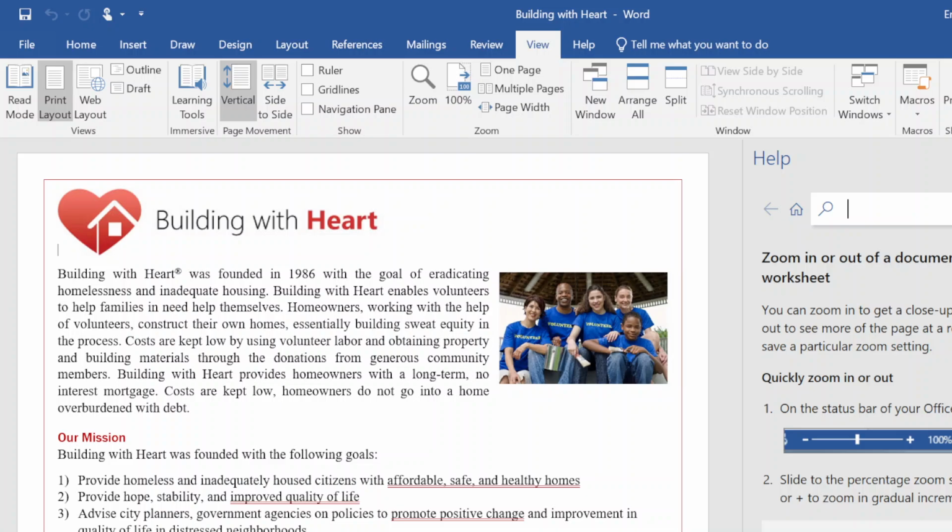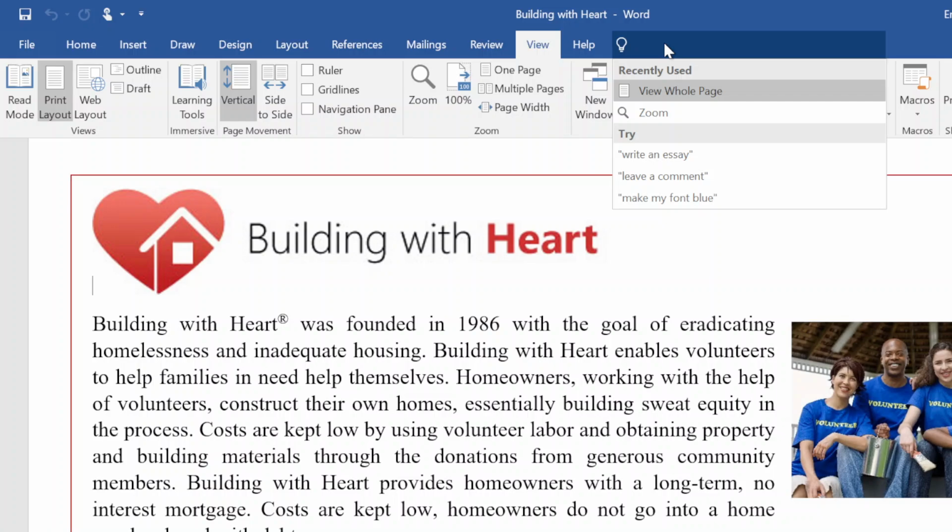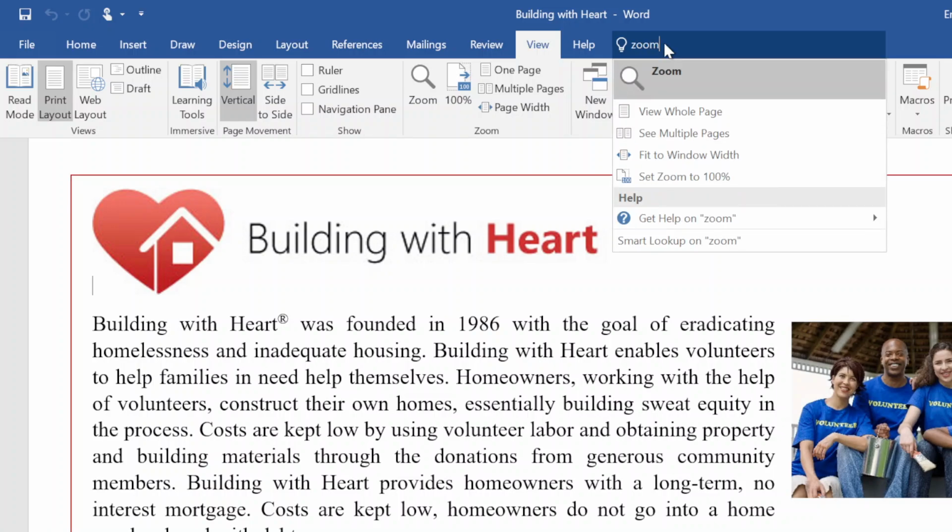Okay, so we're going to click the X in the top right corner of our help pane. Make sure you're clicking this X and not the one for your document. We just want to close the pane. Number 5, use Tell Me to quickly find a Word command. So we're going to click in that Tell Me text box again, and we're going to type in Zoom. Again, don't press enter on that.